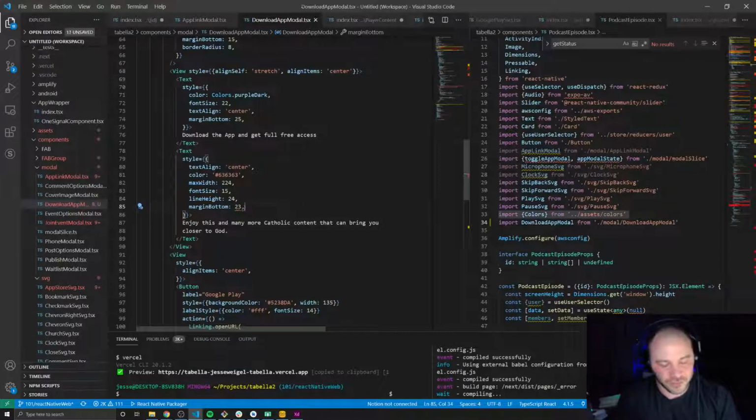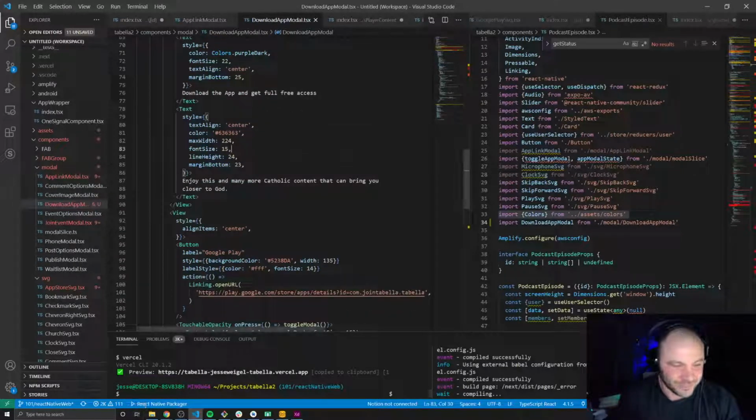I love when VS Code knows exactly what I want to do. I just typed in MA and it knew I wanted margin bottom. I guess after you use it for so long, it knows. I'm not going to check that. That's a margin, so that should be fine.